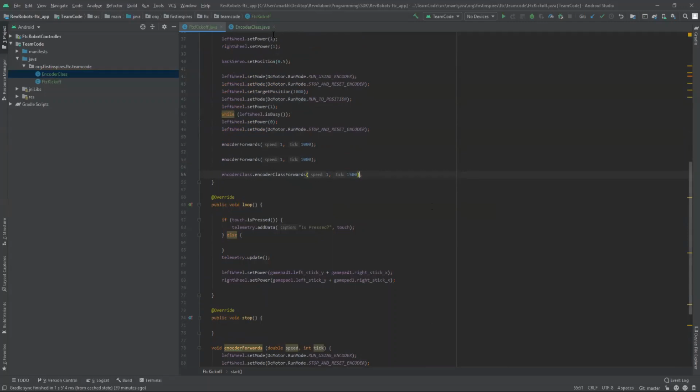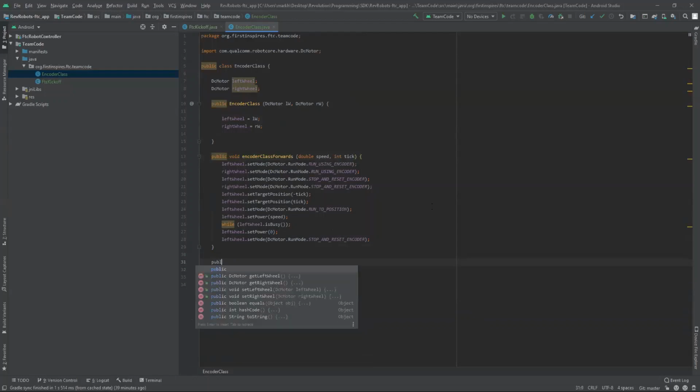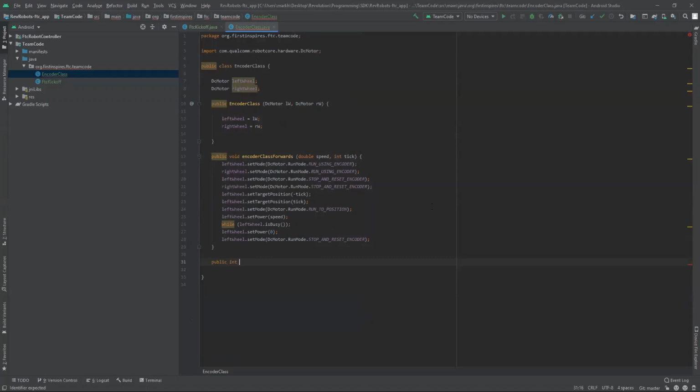So there's something you might want to actually return to the phone. If you wanted to get your tick values to display on the phone, you can create a method inside of this class known as get tick values, and then what we can do is a return, and then you get the tick values of a certain wheel.